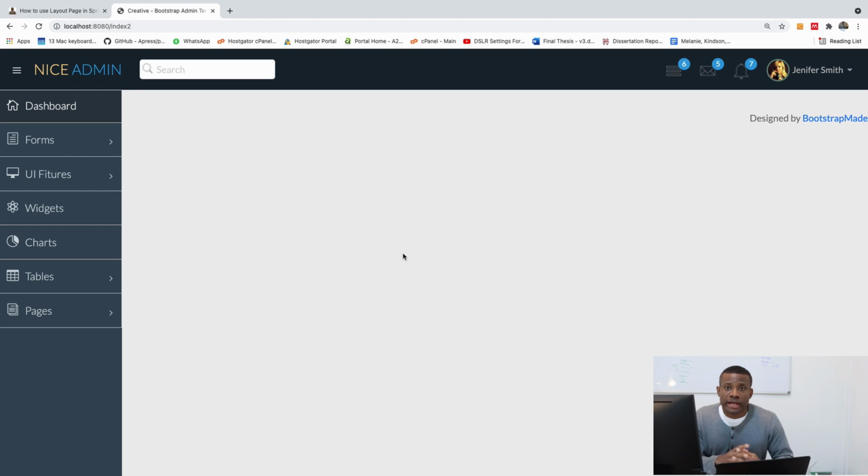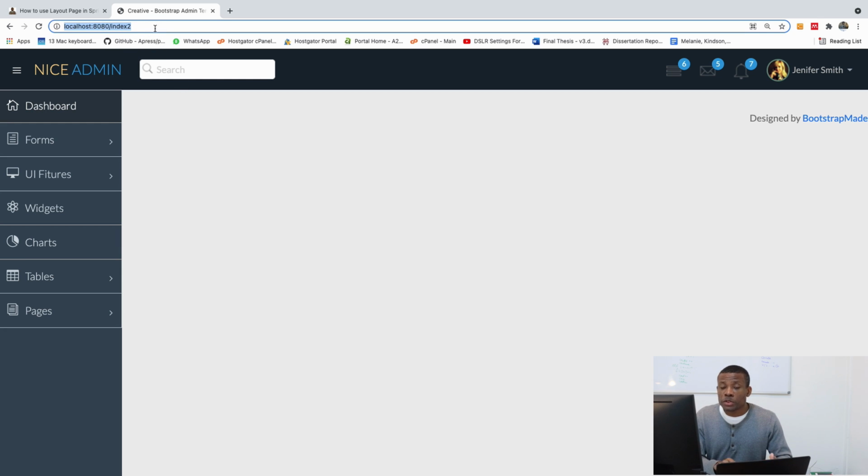Alright, so this is where we are in our complete application in Spring Boot Fleet Management System version 2. We've been able to set up the layout and understand the layout. But now I want us to do something a little bit more with the layout.